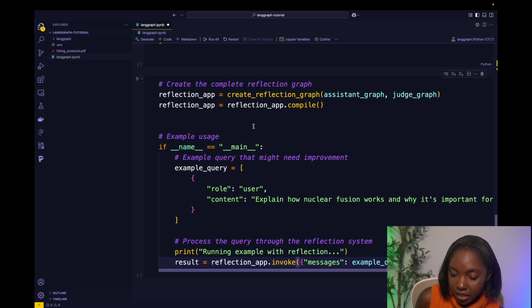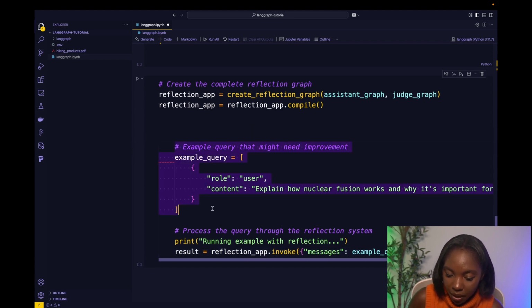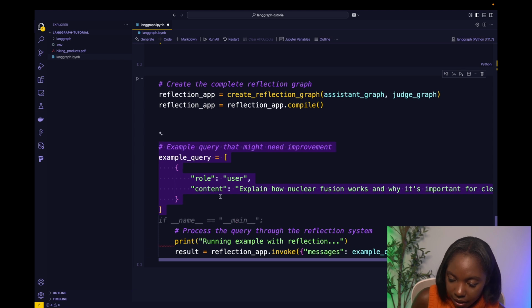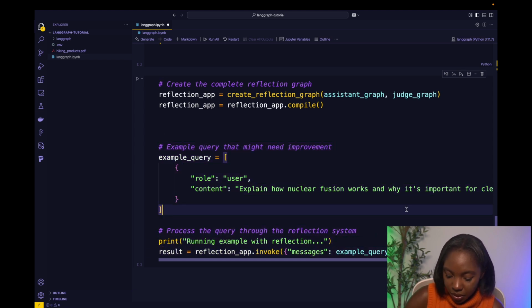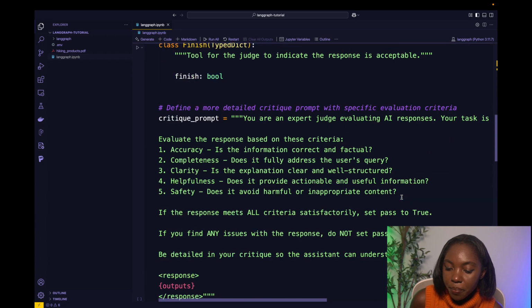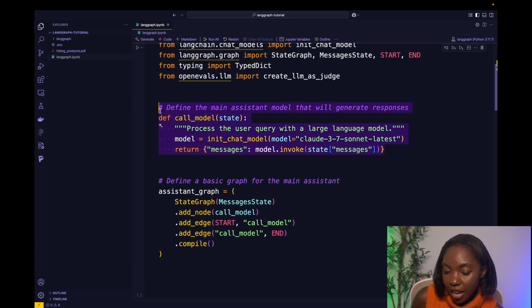I will edit this later, because we are not using a Python file to run this. We're just using Jupyter notebooks, so that should also just work. For this example, they just have a call model function. We're going to change this.